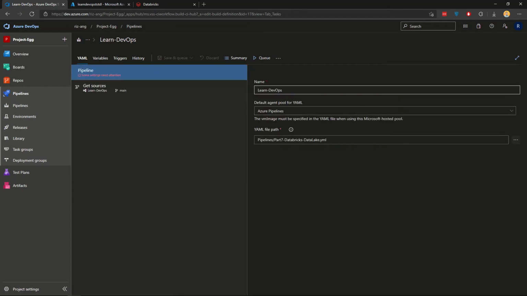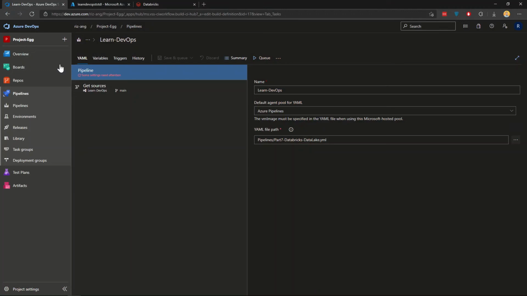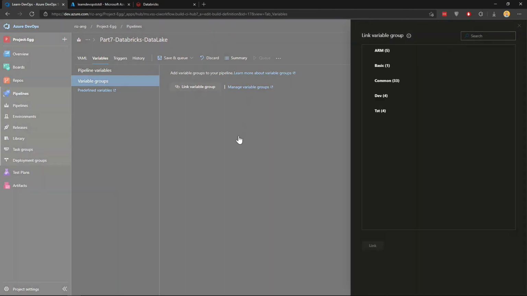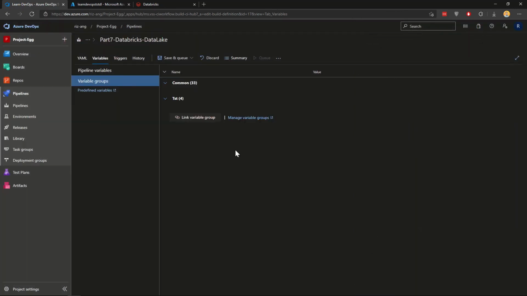From here, I'm just going to pick my YAML name, and I'll just drop that there, and yeah, looks good. For the variables, I want to make sure I add my common group and also my TST, because this is the environment I'm going to deploy my code into. I will just save now.